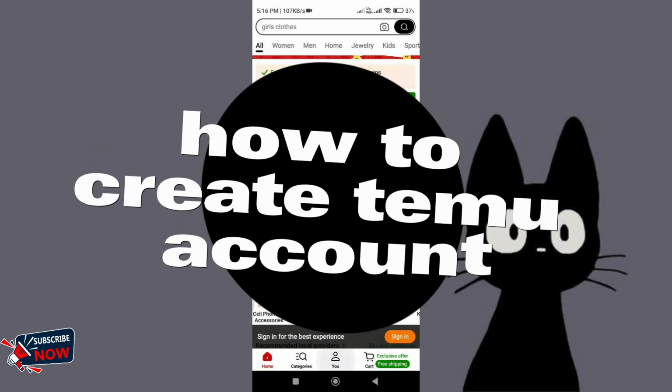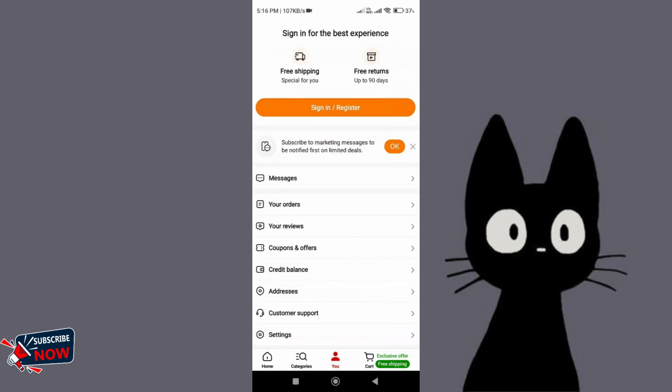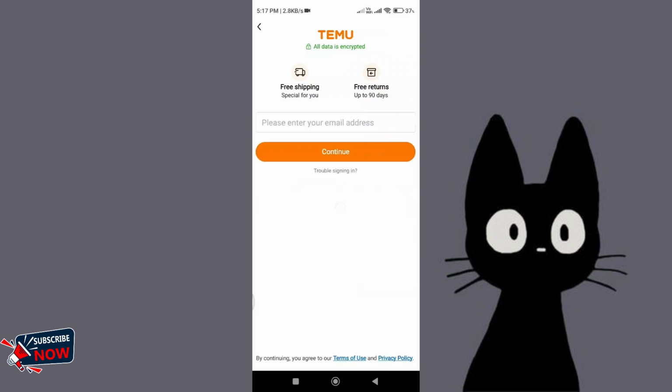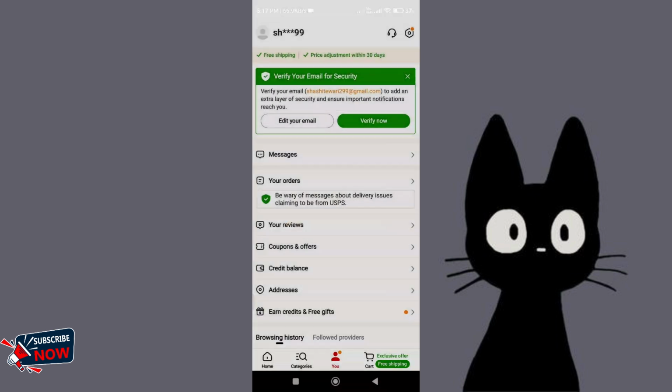How to create a Temu account in just a few easy steps. First things first, download the Temu app from your app store or hop onto the Temu website. Once you've got the app open or are on the homepage, hit that sign up or create account button. You can sign up using either your email or your phone number, your choice.